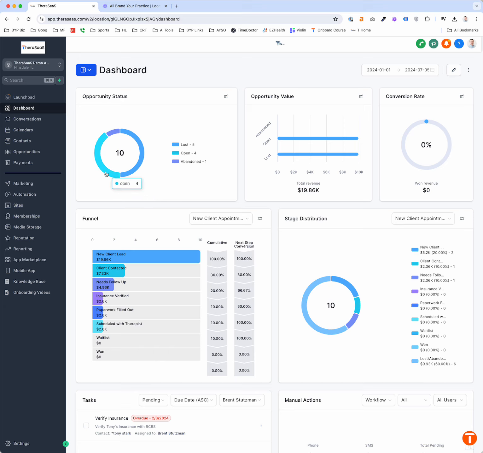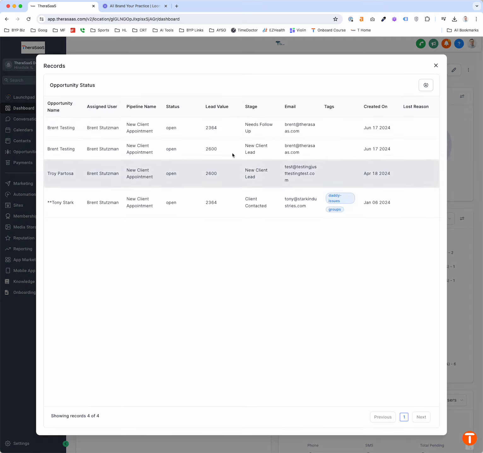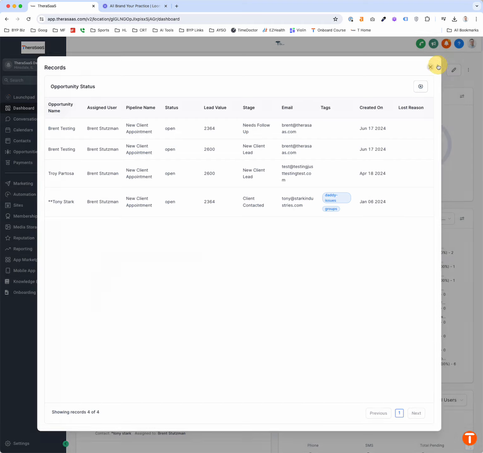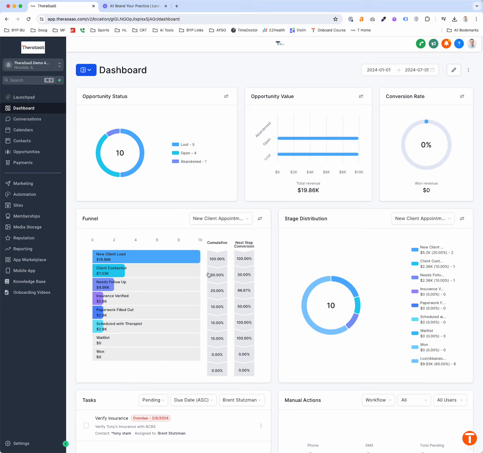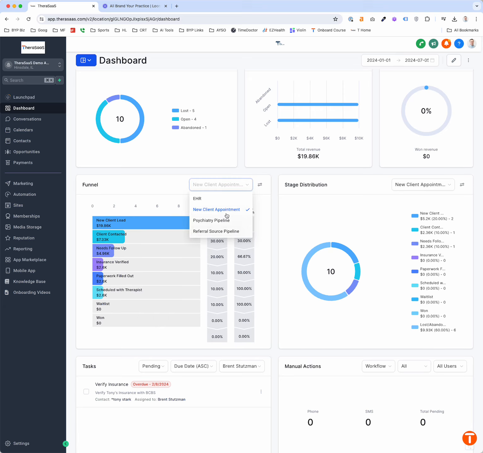You can see which contacts are still open, and also which ones have been abandoned. Okay, so with these next ones, you can drop down and choose which visual pipeline's opportunities you want to show here. We're just going to say new client appointment. This is the main one. You can see where they're at in the different stages of that pipeline in that opportunities tab.